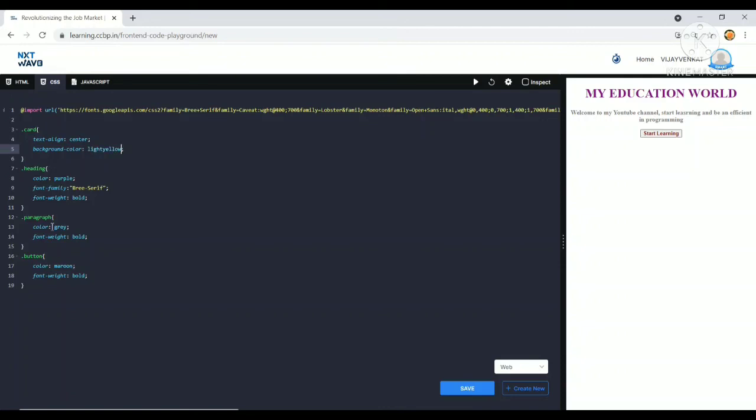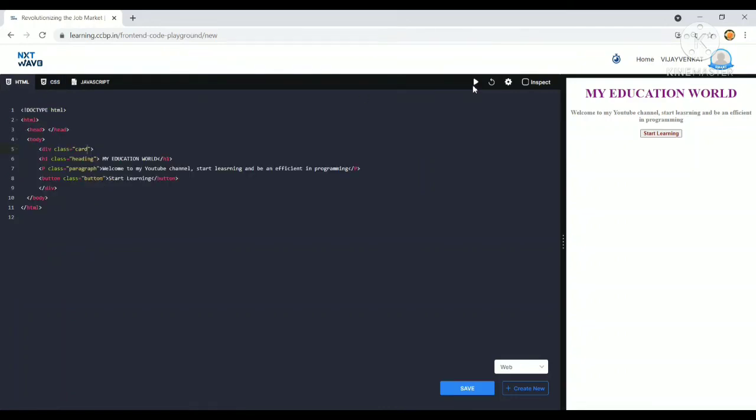Make sure that the spelling is not mistaken. If there is any mistake, the code will not run. So when I run, the color has changed to yellow, light yellow. So make sure that every syntax is followed and the spelling is not mistaken. Then only our desired outcome will arrive.